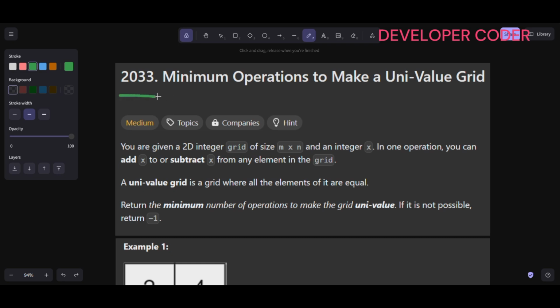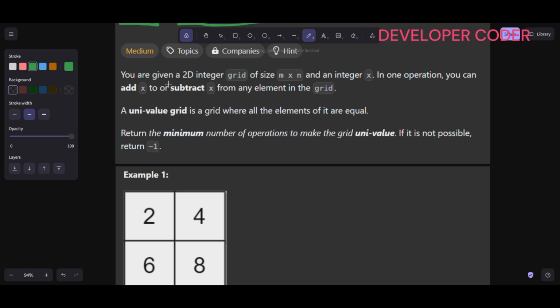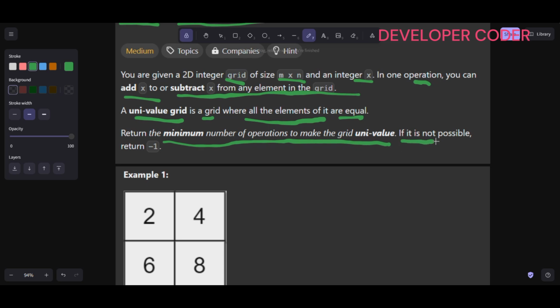Problem number 2033. Minimum operations to make a Uni-Value Grid. So let's read the problem statement first. You are given a 2D integer grid of size m by n and an integer x. In one operation, you can add x to or subtract x from any element in the grid. A uni-value grid is a grid where all the elements are equal. We have to return the minimum number of operations to make the grid uni-value. If it is not possible, then we have to return -1.